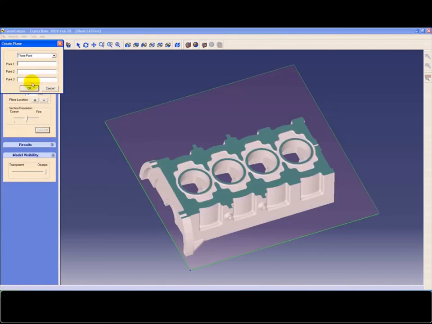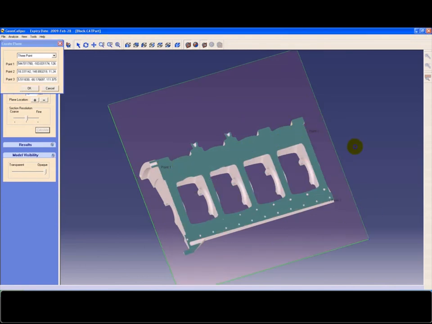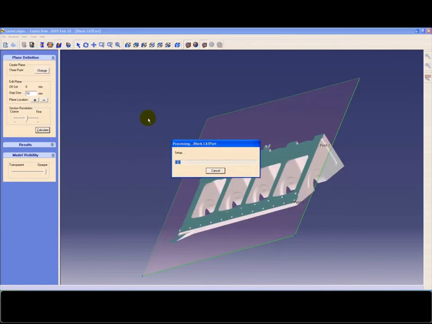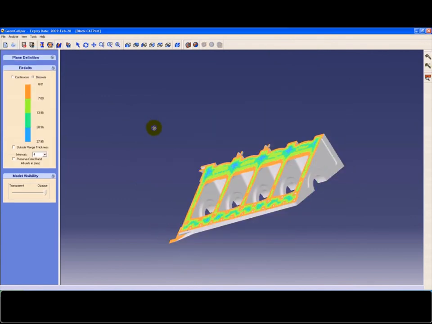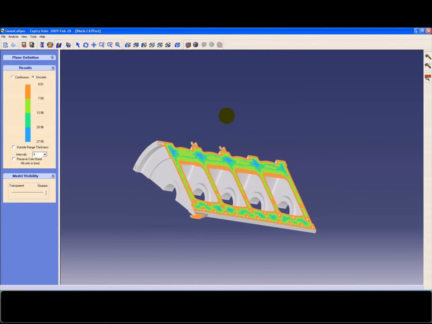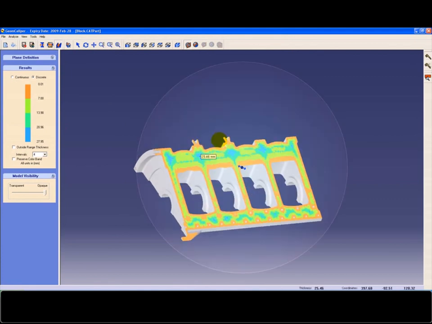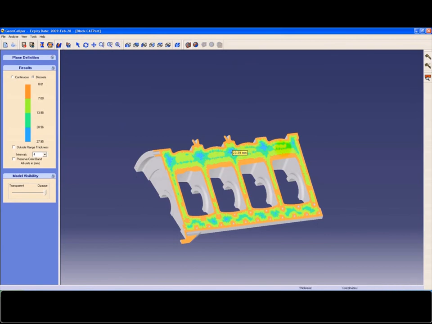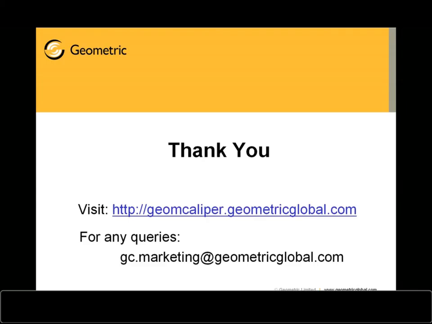We can select any virtual planes, like we'll select a 3-point plane now and say calculate. Here the blue areas represents the maximum wall thickness. Just go and click there and the wall thicknesses will be shown in desired area.